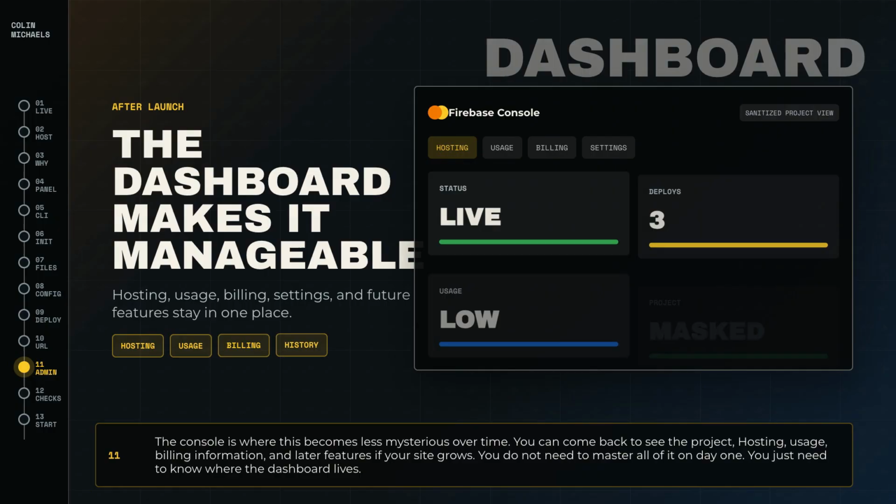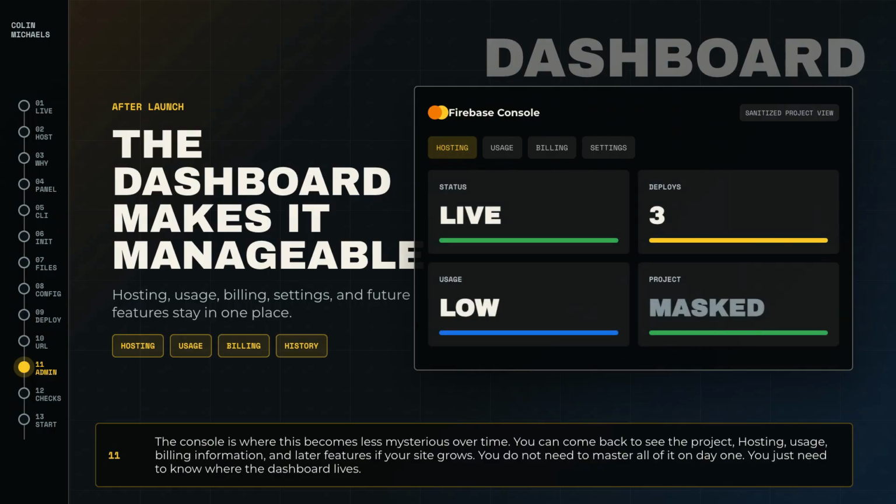The console is where this becomes less mysterious over time. You can come back to see the project, hosting, usage, billing information, and later features if your site grows. You do not need to master all of it on day one. You just need to know where the dashboard lives.